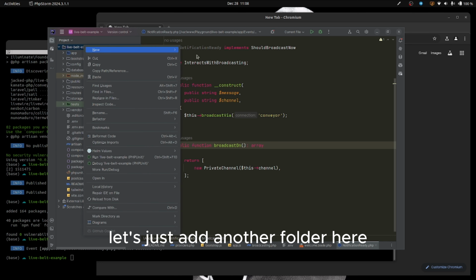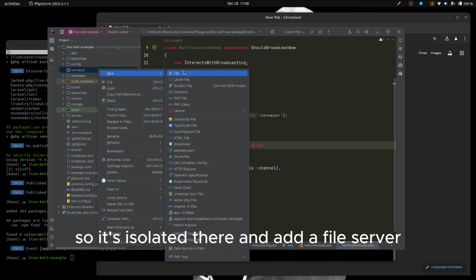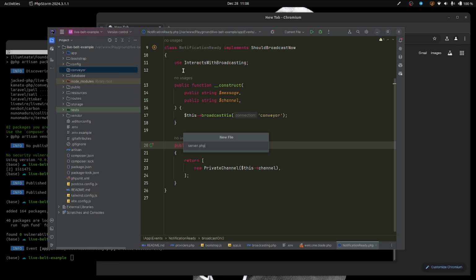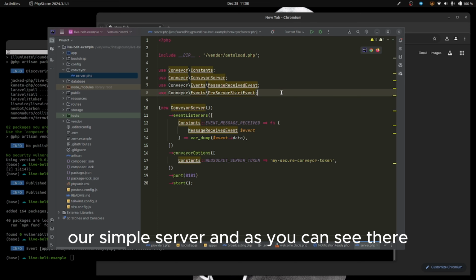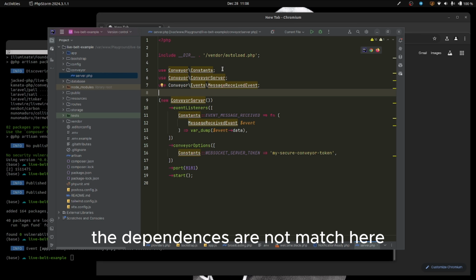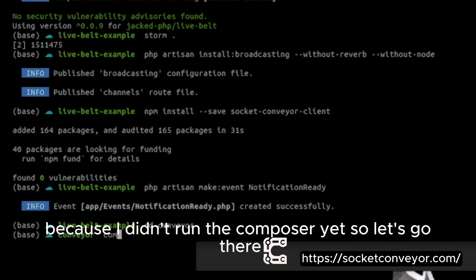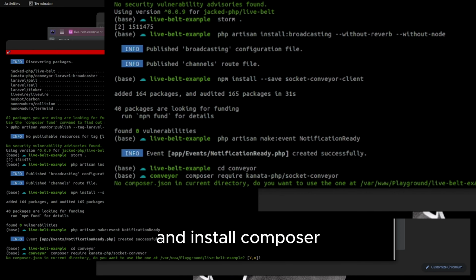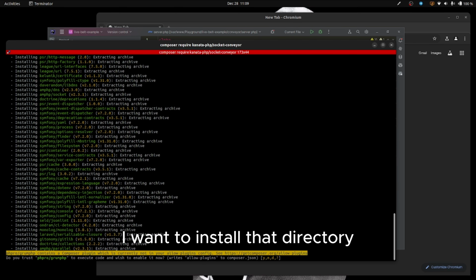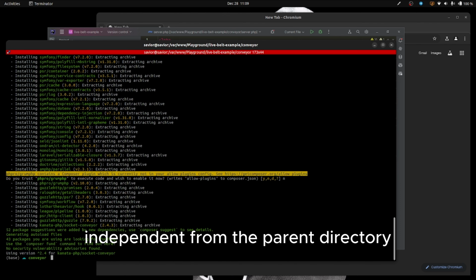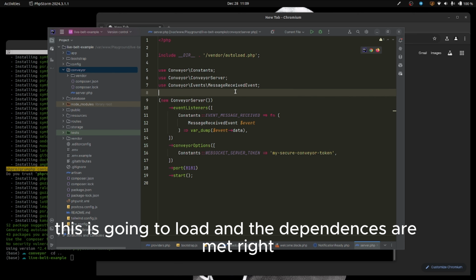Let's just add another folder here, so we isolate it, Conveyor, and add a file, server, and in that file let's add our simple server. And as you can see there, the dependencies are not matched here because I didn't run composer yet. So let's go there and install composer. I want to install that directory independent from the parent directory. So that said, this is going to load and the dependencies are met.